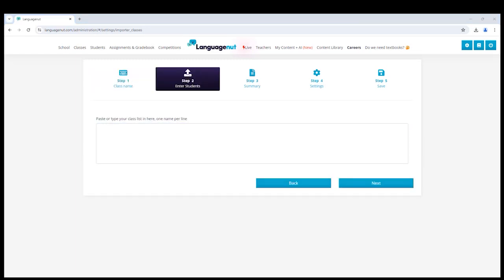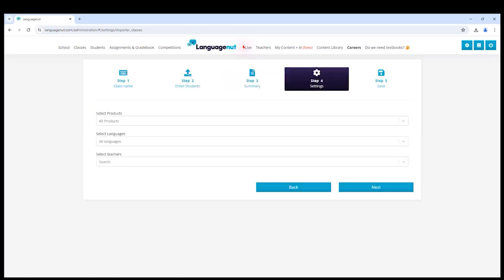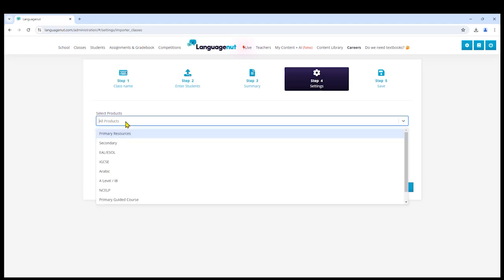You can then copy and paste the names of your students into that box here. You will need to include students' full names. This can be done either first name, then surname, or surname, then first name. Then click Next.